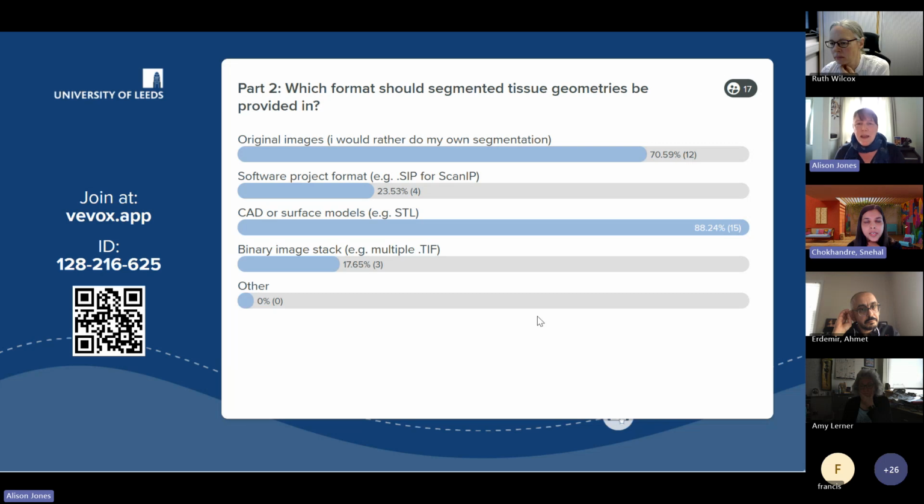I just wanted to make a quick comment about that. Personally, I would prefer to have both the original images and the segmentation, so I could confirm it. I would rather do my own checking of your segmentation, which is fair enough.